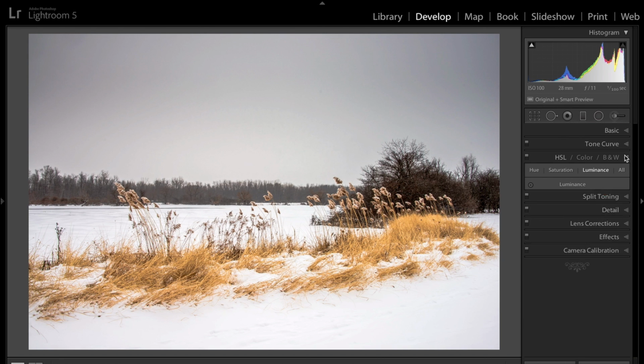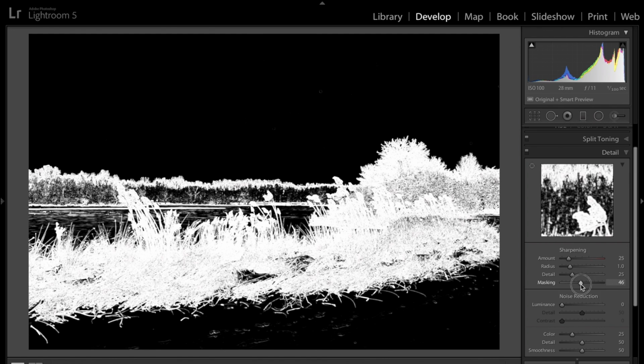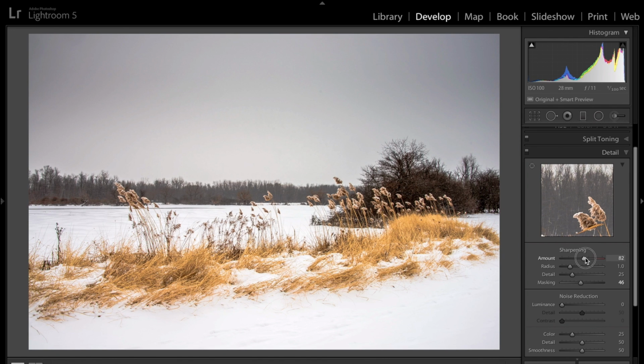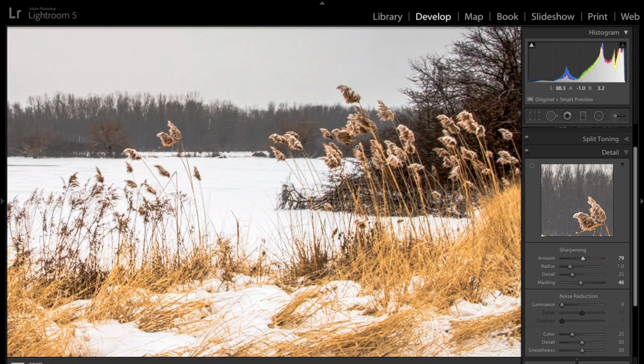I'm not going to do anything with split toning. I'm going to go right to the detail, and in this case I'll do as that person suggested I should do, which is bring masking up first. It's lagging a little bit. Before I do sharpening, which I said really doesn't matter. I'm just going to bring sharpening quite high, because I can bring sharpening with this camera very high. That's a little too high, actually. I'm getting some artifacts there. Okay, good. You can see the snow on the back side of the Phragmites tops. So that looks good.